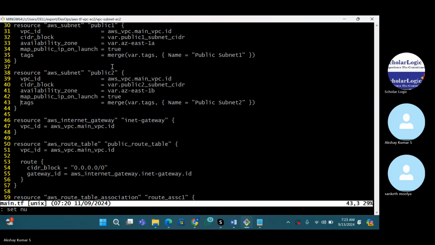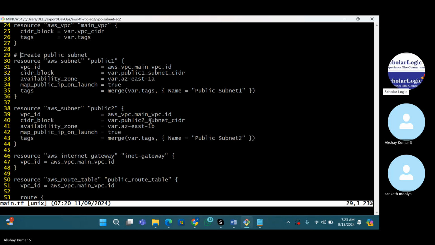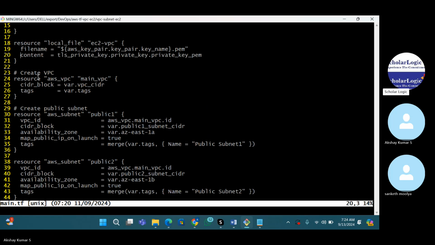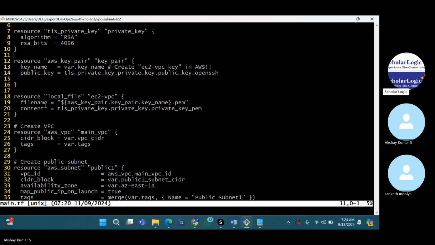So if you go a little up, maybe line number 26, 27. So line numbers 23, 24, 25, 26, right? It is all about creating a VPC. For creating a VPC, you require a CIDR block. A CIDR block is nothing but a network IP address block that says how many IP addresses can be assigned to that particular CIDR block.